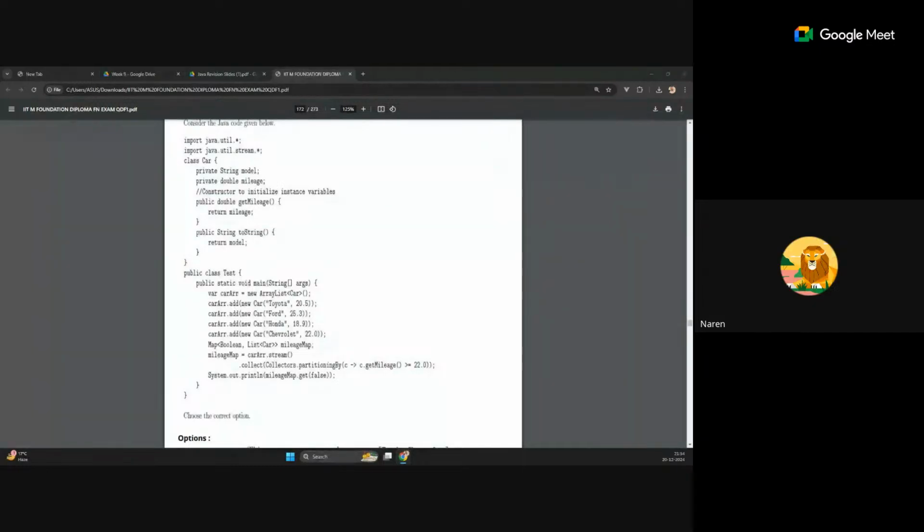Ravi sir, it is not string. String means null, double means 0.0, integer means 0. Okay. Thank you.